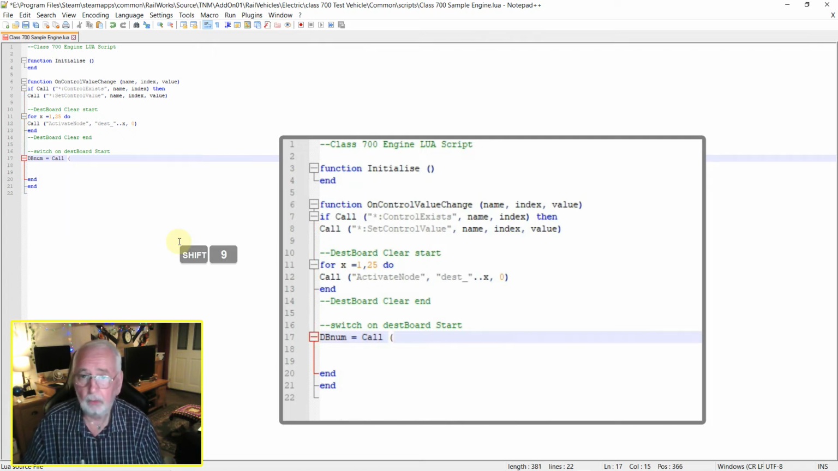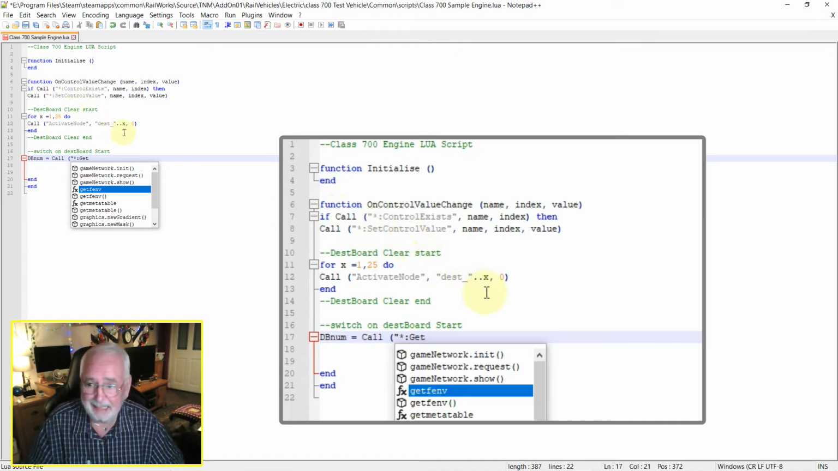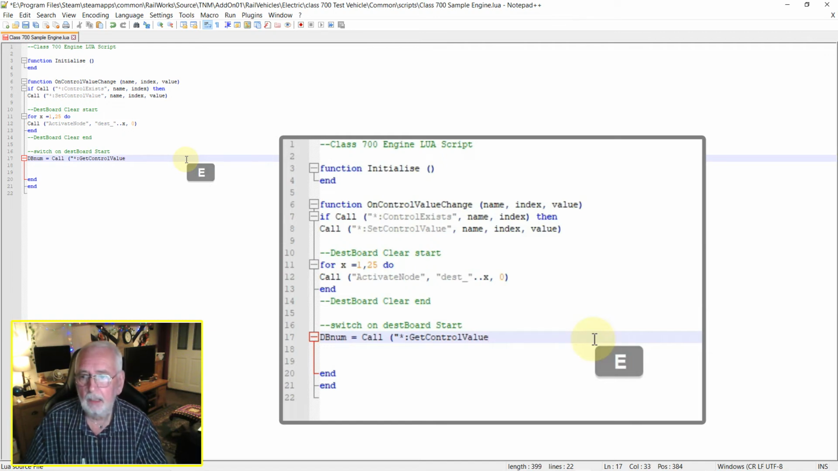So it's call, and the call we want to make is to the control. So we'll do our usual star and colon there, and we want to get the control value. Okay, so it's the sort of same as the set, so we usually get the control value and set the control value. So it's get control value, okay, speech marks, comma, what control is it? Well, it's that one, destination board.